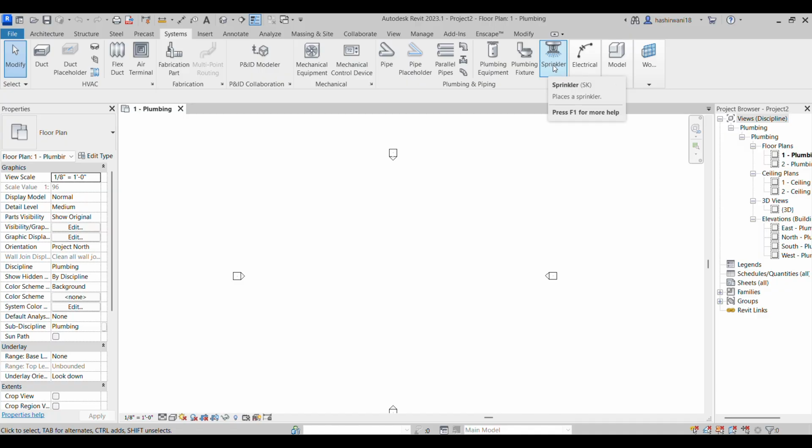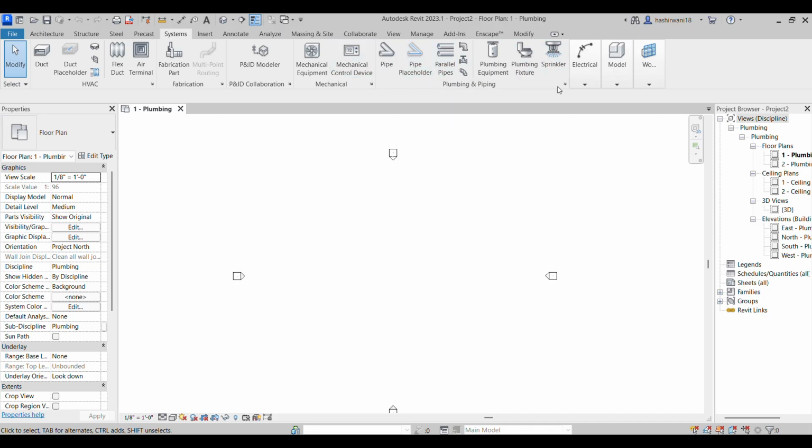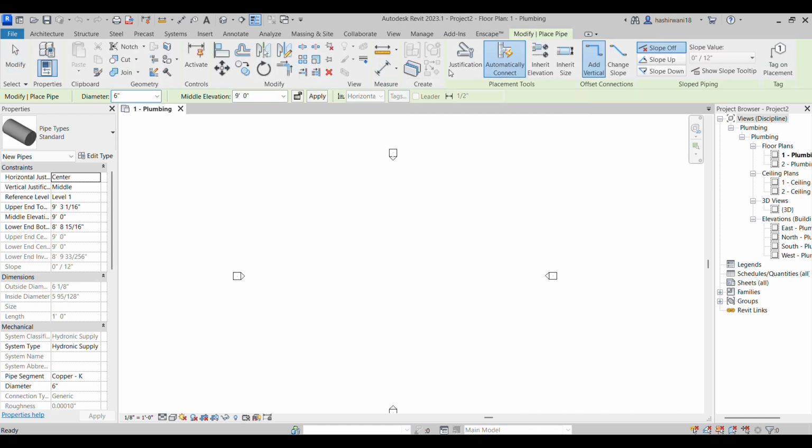We have a sprinkler system. This doesn't come in our plumbing system itself, but we use this plumbing and piping for our firefighting as well. We have electrical here as well. So if I click on this pipe here, we have seen this pipe in our mechanical hydraulic systems as well. If I click on this pipe in my properties palette, a pipe gets selected.